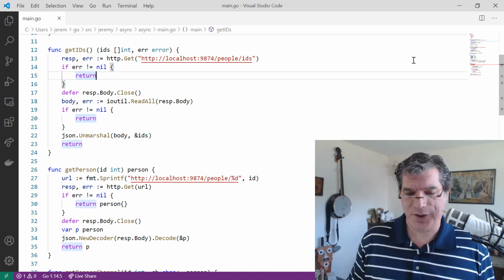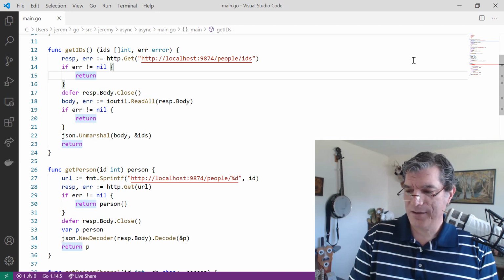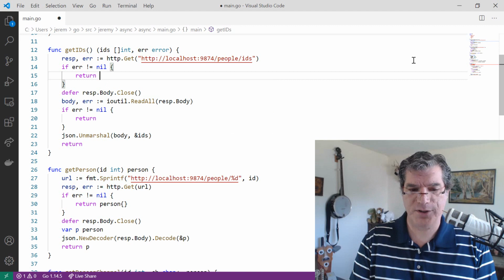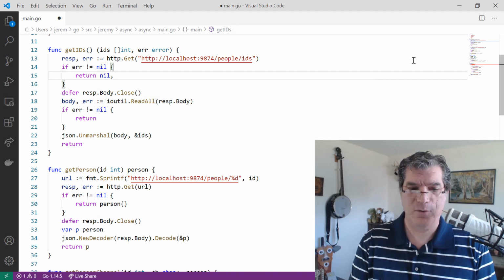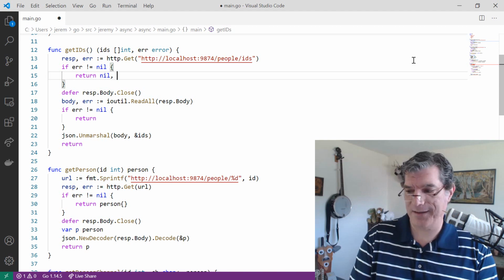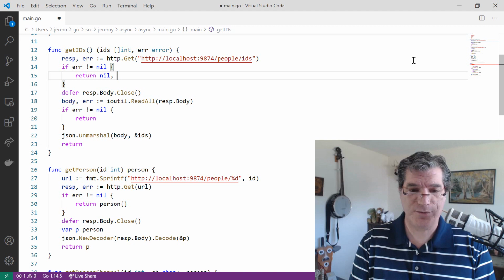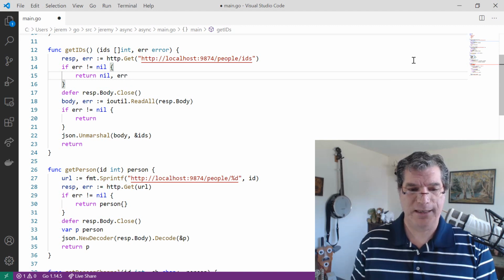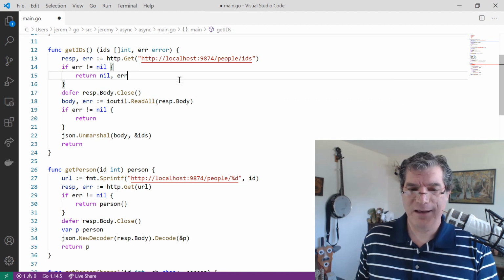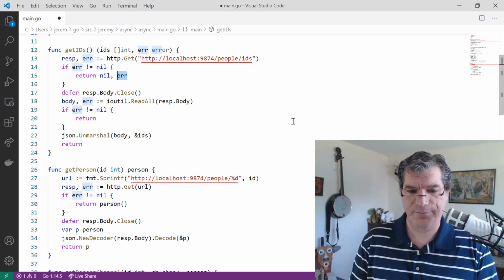So instead of using a bare return, I really want to be more explicit here so that we don't get into trouble. So instead, what I'll do is I'll say, okay, well, we'll return nil, which means that I'm going to have an empty value for my int slice, and then I'm going to return an error. Now, I could just return the err that's coming back, right? So this is the error that's coming back from the get method. But generally what we'll do is we'll append our own information onto it.